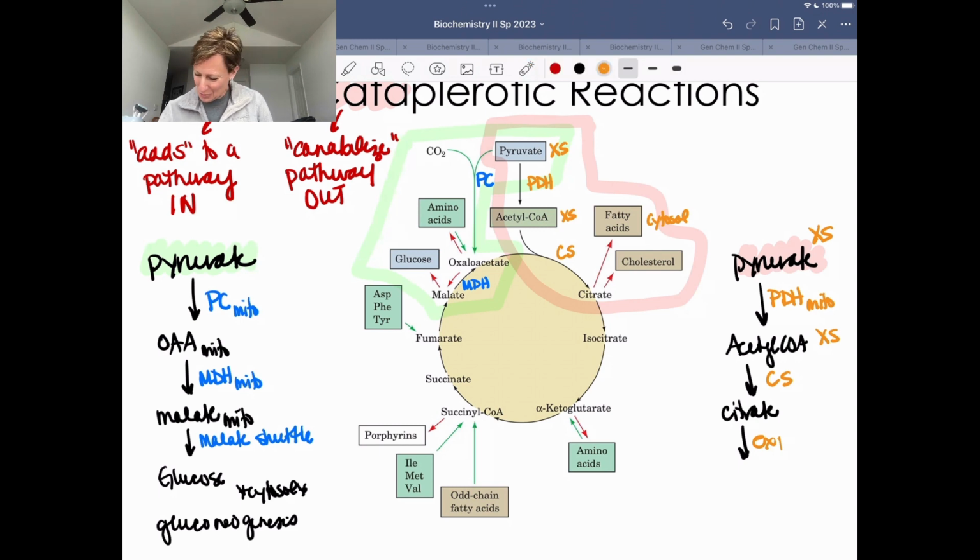We're going to export citrate to the cytosol. Now once we have citrate in the cytosol, this can be made into fatty acids, and that is going to be fatty acid synthesis. And so fatty acid synthesis ultimately can be made into triglycerides, and then all of that excess energy can be stored in adipocytes.